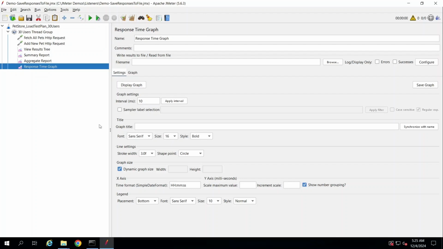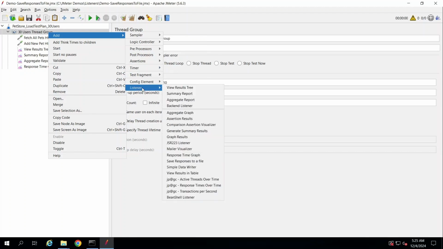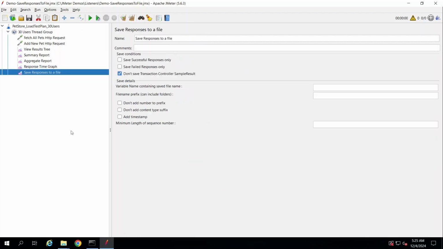I have the JMeter test plan from our previous demo where we have added the response time graph. Now I'm going to add the Save Responses to a File listener. So I'll right click the thread group, select Add, go to Listeners, and select Save Responses to a File.